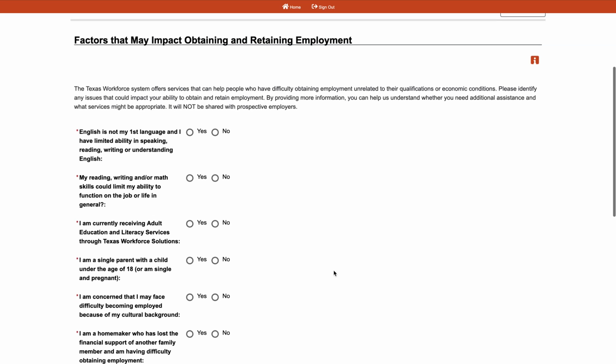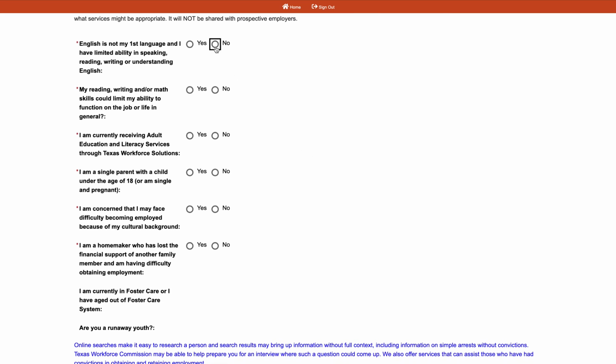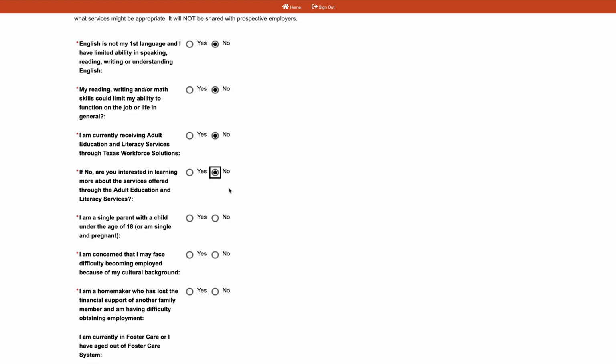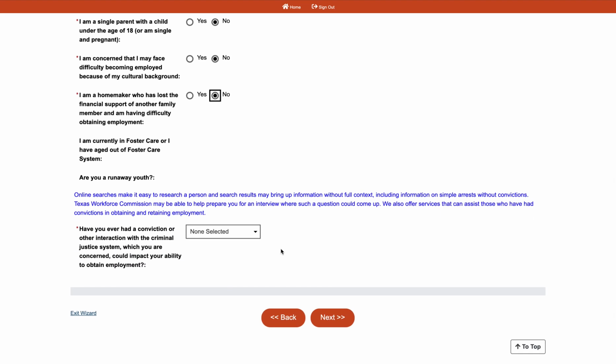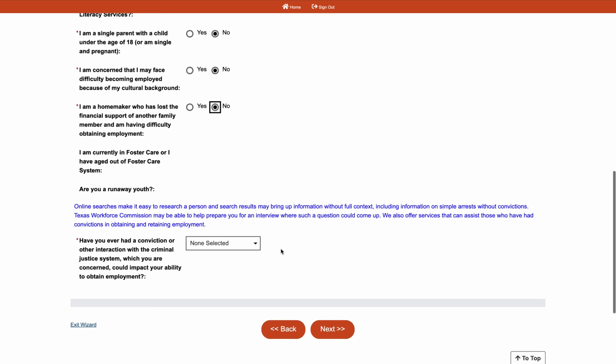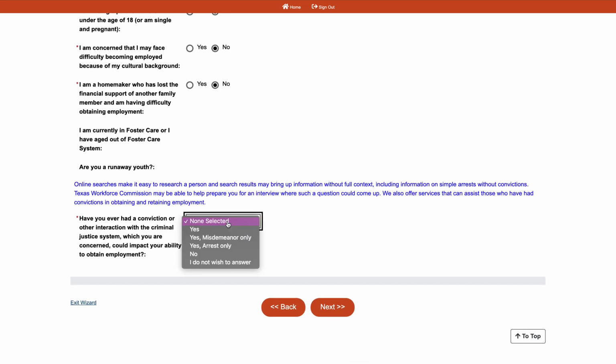Any additional background information, something that may impact your obtaining or retaining employment. These are very important so that we can assist you in workforce solutions with overcoming any of these barriers. We offer many services and education to be able to overcome these barriers, so it's so important that you are completely honest with us because we're there to help you.